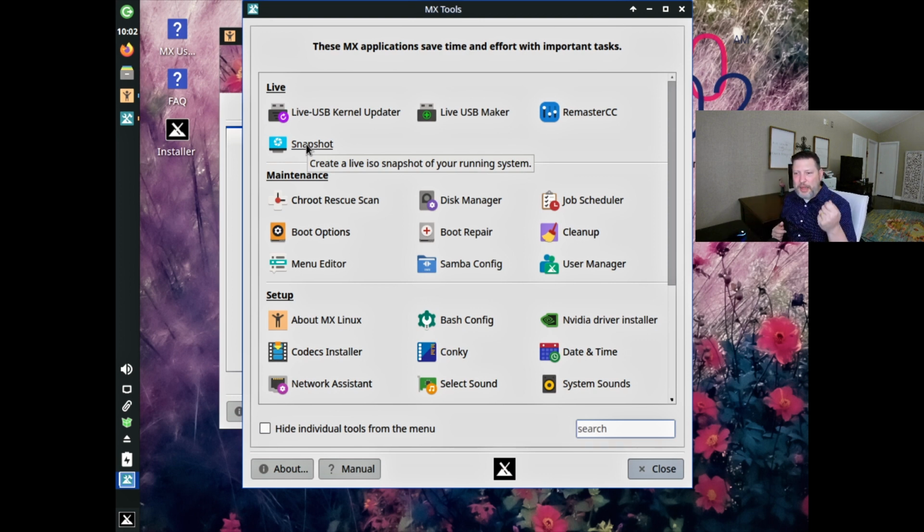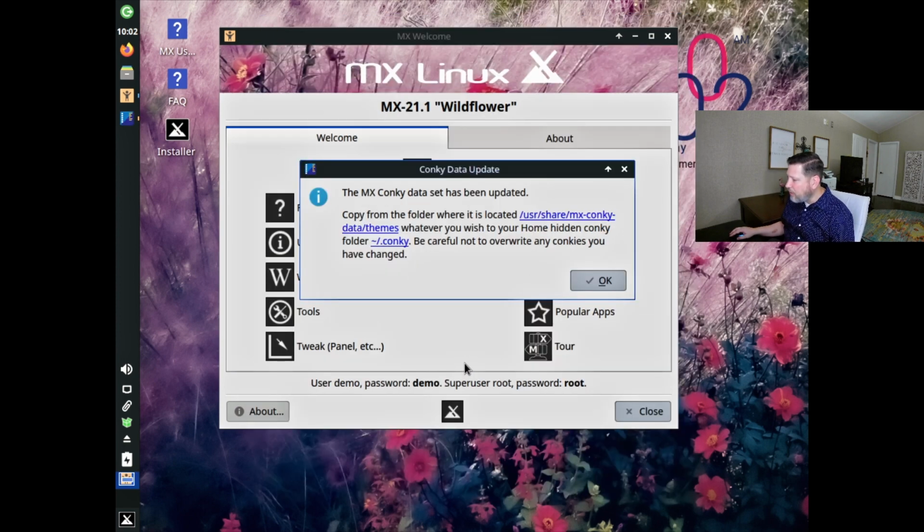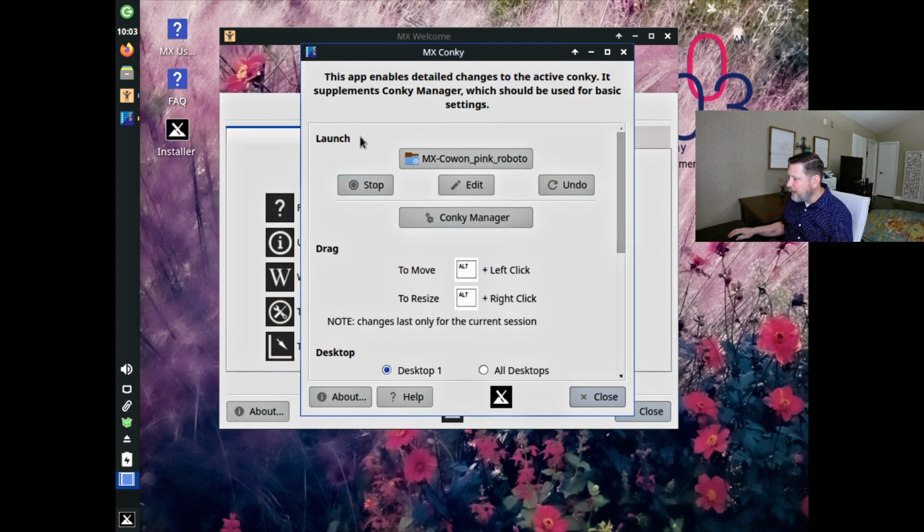So maybe if you're running on a USB drive and you just want to take it around and have it set up the way you want it to, whether you have to go into a library computer or somewhere else, you know, you're visiting family somewhere and you want to be able to have that. That is cool. There is a way here for you to install the NVIDIA drivers and codecs and Conky. Conky is cool.